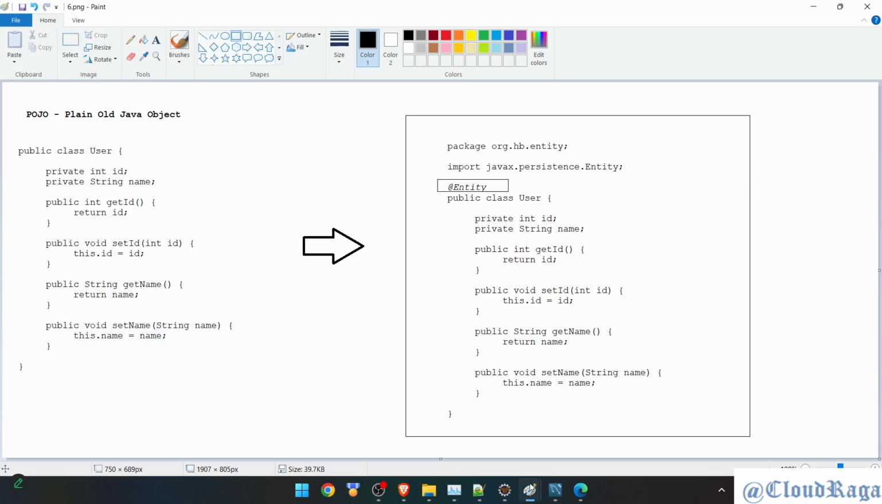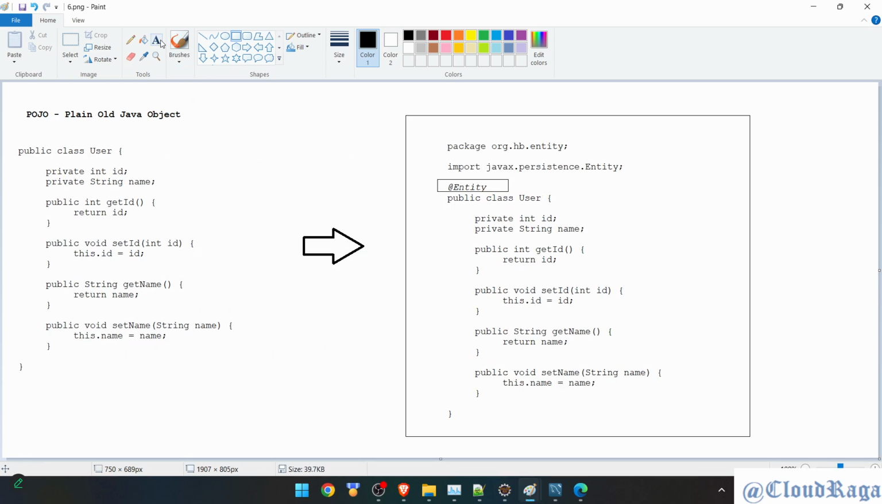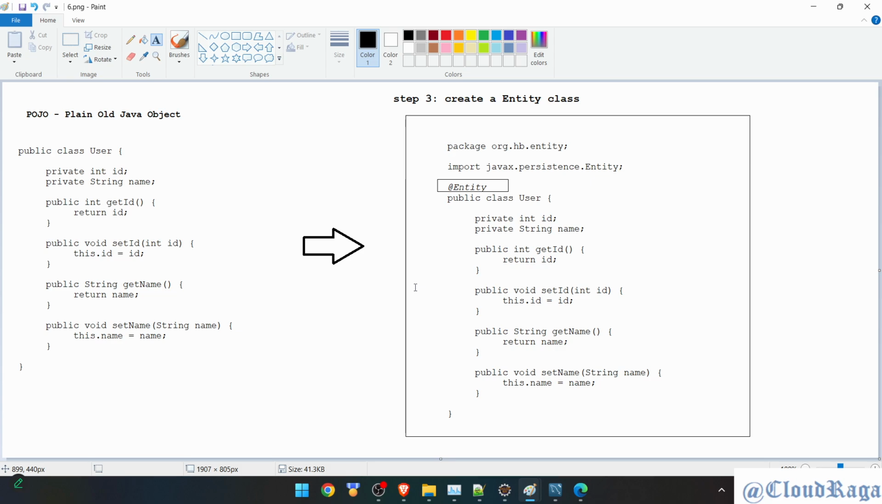So we are done with the third step as well. Step 3 was creating an entity class. Okay, Step 3 is done.